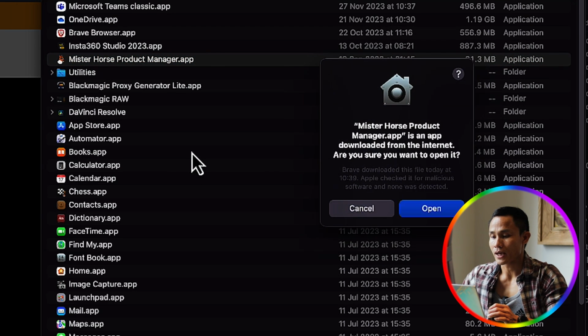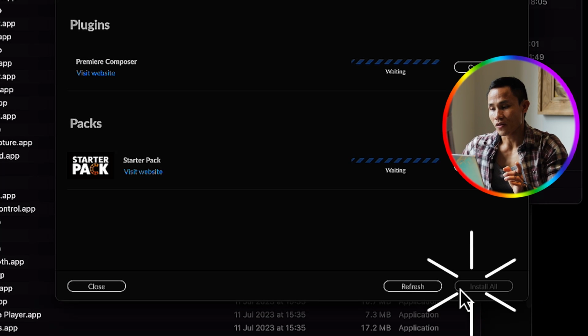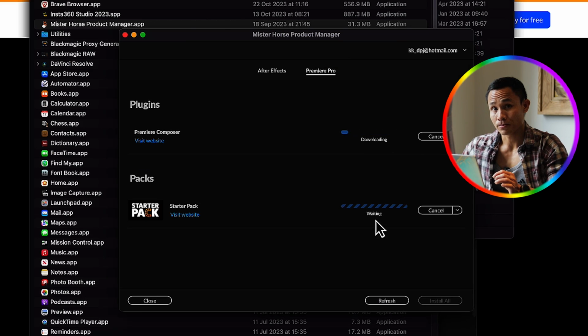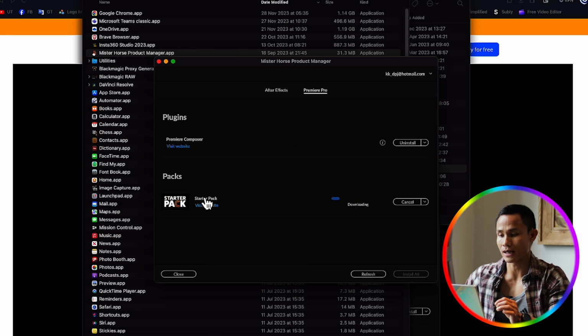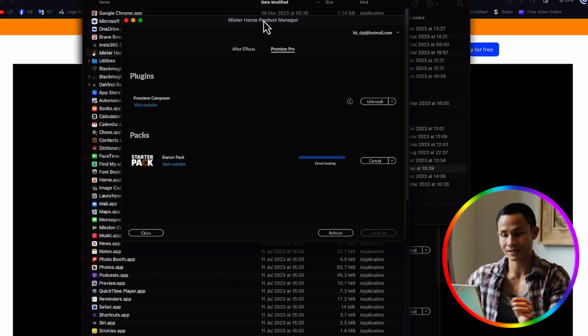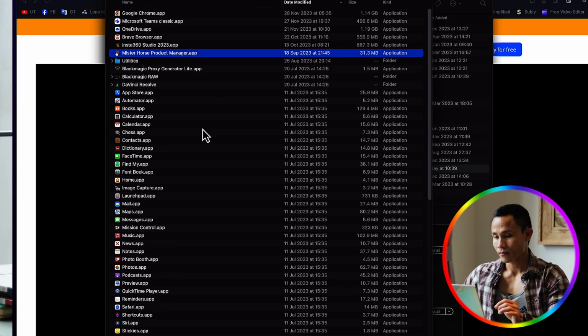Open the Product Manager app and you will see a mini window. Click on the Install Free Starter Package button. Provide your system ID password to allow the installation and wait for the process to complete. Once finished, you can close the app.